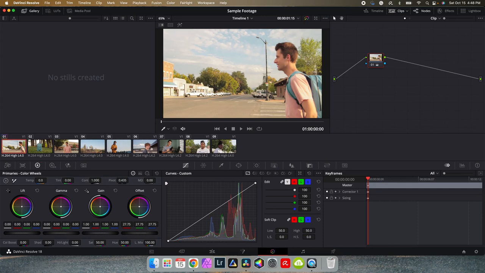So if I drag the offset to the right, we're brightening the entire image. If I drag it to the left, we're darkening the entire image. I'm going to go ahead and click this to reset it. And then with our lift, we can brighten or darken our shadows, and then same with the gamma and gain. Now, while these are broad adjustments, if we move over into our log wheels right here, these are more targeted, more specific adjustments. So I'm going to go ahead and raise the midtones.